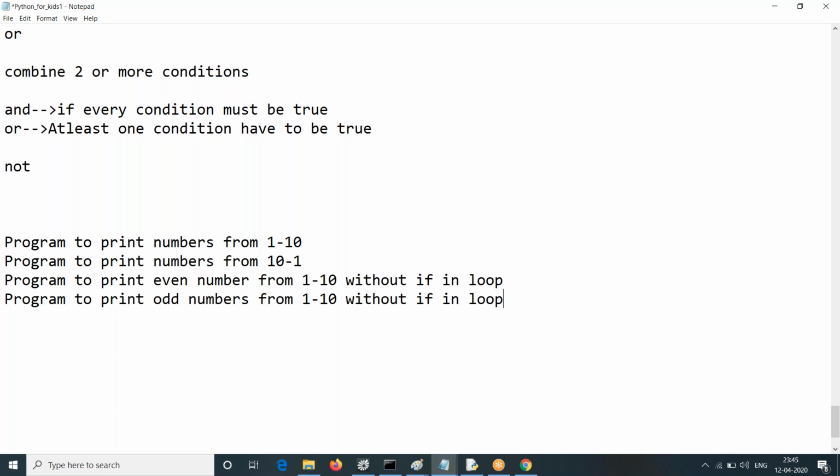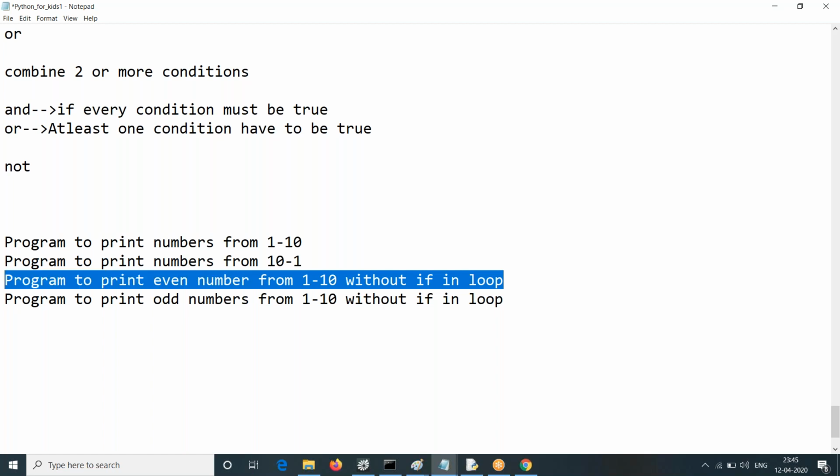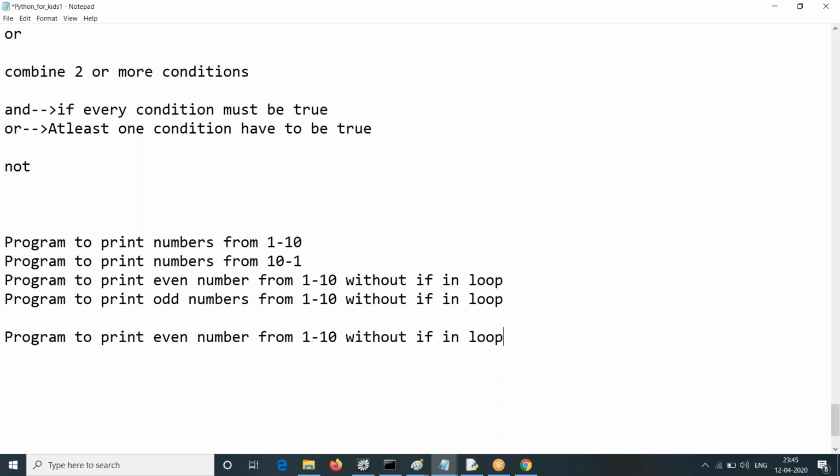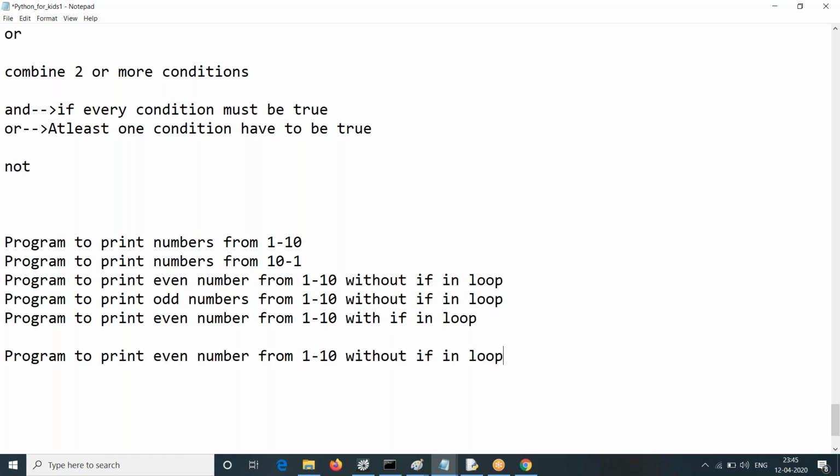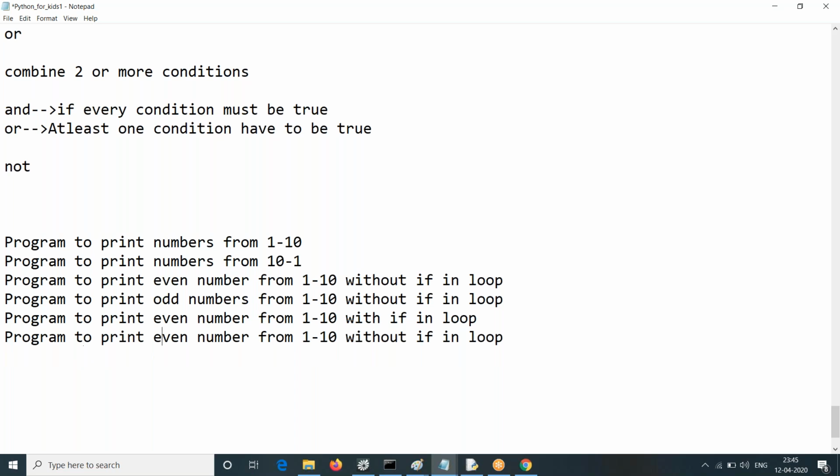And if you want to know that, I will explain. Nothing to worry. I will solve all these problems later on. A little later, you will be independent. Only if someone wants me to solve, I will keep solving. Otherwise, you are independent. That's all. Even numbers with if in the loop. And then odd numbers with if in the loop. Try to finish these programs, and then we'll move further after that.